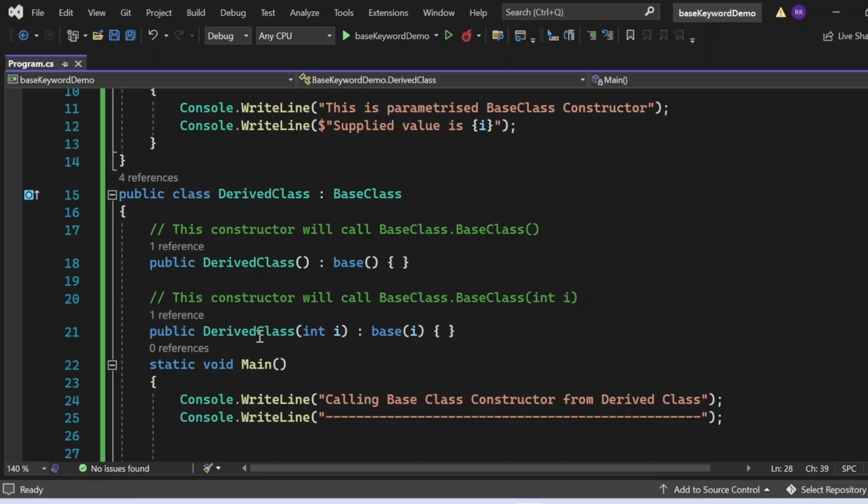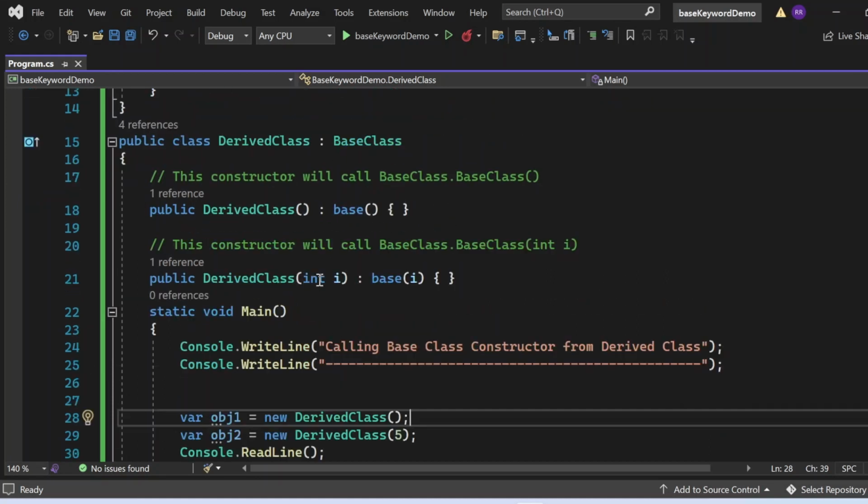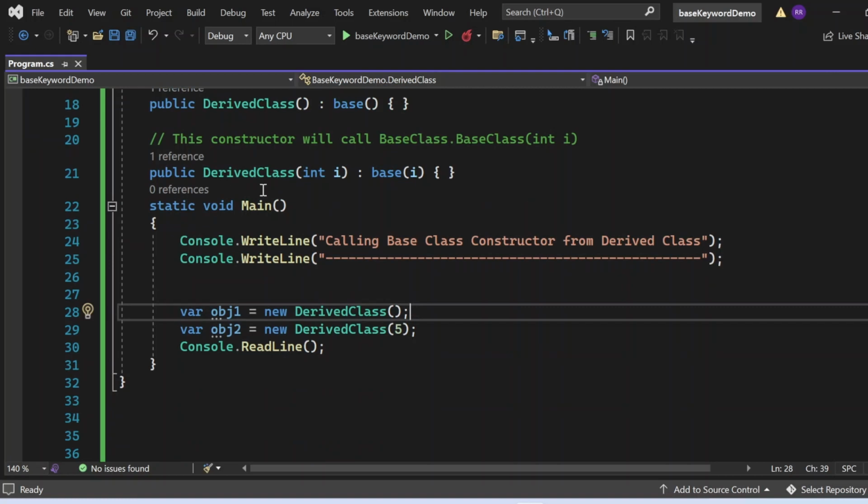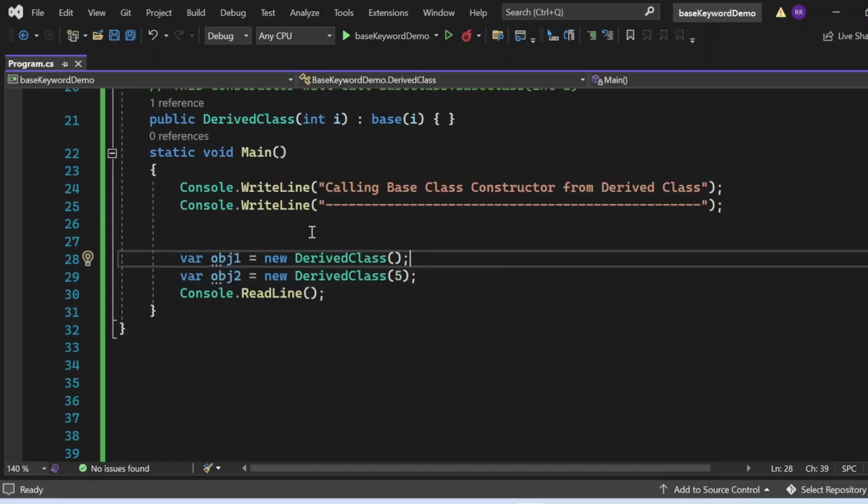Then there is another constructor, the parameterized constructor. Here I am passing int i, and then I am calling the base class parameterized constructor, where I am just passing this i variable. Now there is a Main method inside this derived class, which is the entry point of this application. Here I am printing this statement, calling base class constructor from derived class, and then I am instantiating the derived class. The first statement points to the parameterless constructor.